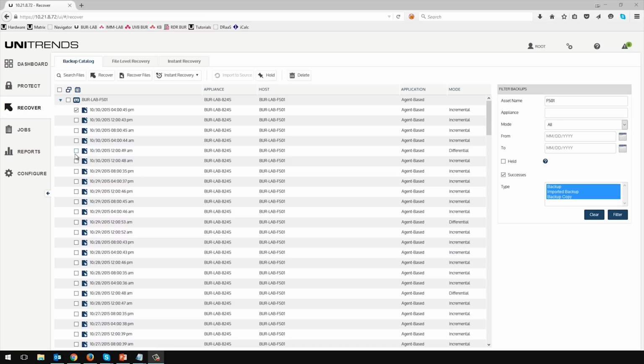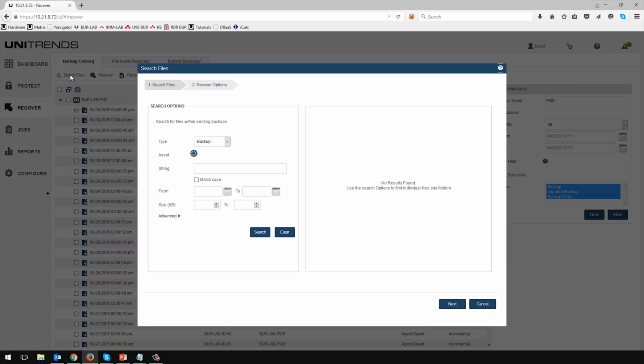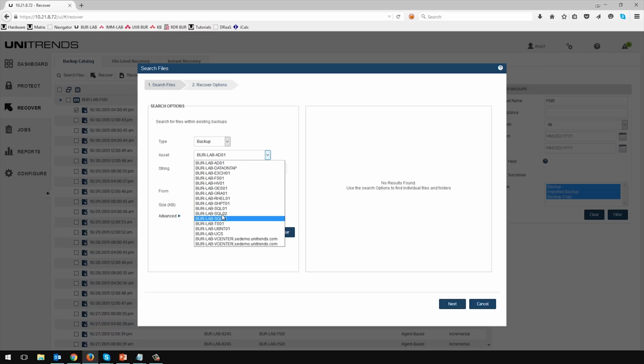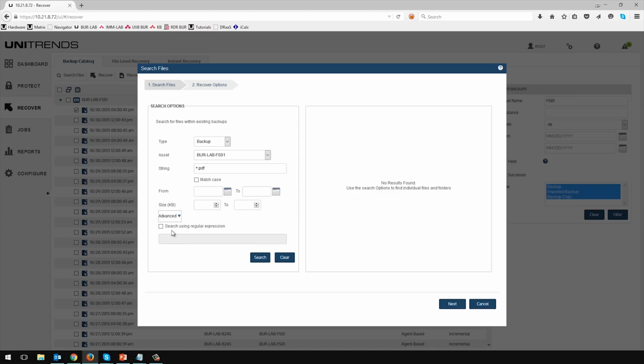To perform a file search, click on Search Files, select the server from the drop-down menu, type in a search string, such as star.pdf. You can also provide the date, the sizes of the file, and any case matches. Click search for the results.